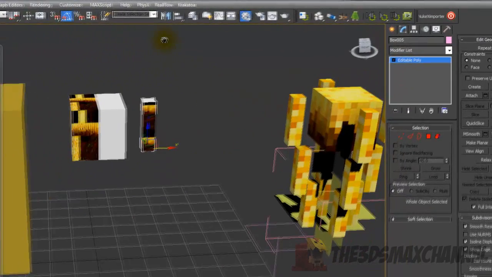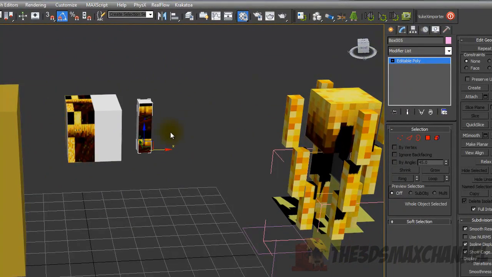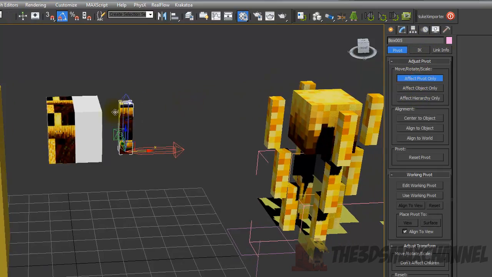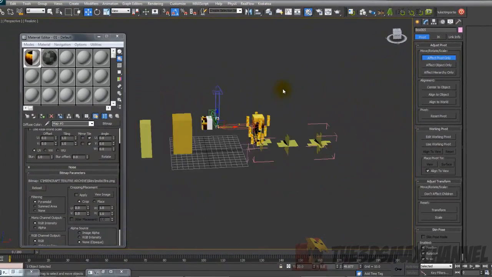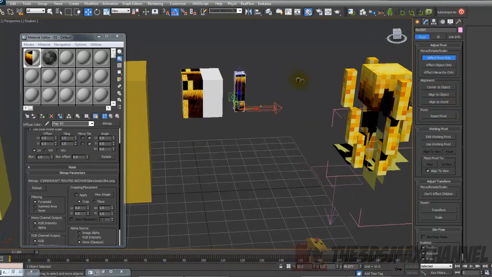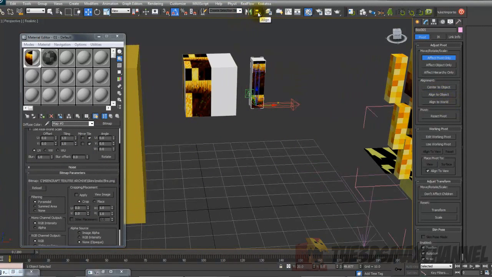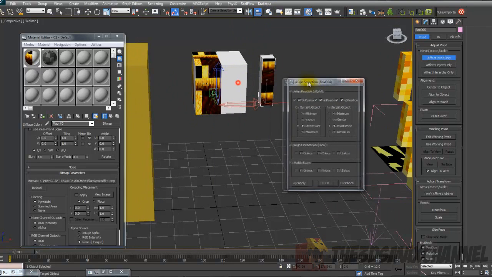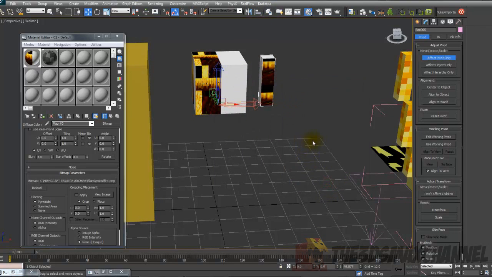And now what you're going to want to do is go to the hierarchy panel, which is the 3 little boxes with a big box at the top symbol, and click on the effect pivot only with the box selected. Using the align tool, which will be right up here, click that and click the head and press OK. It should be all correct there.